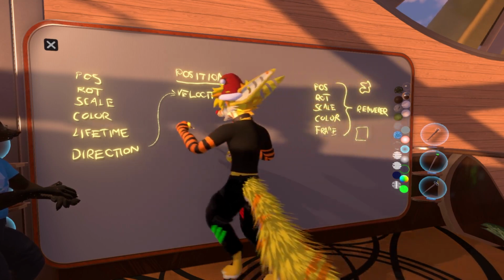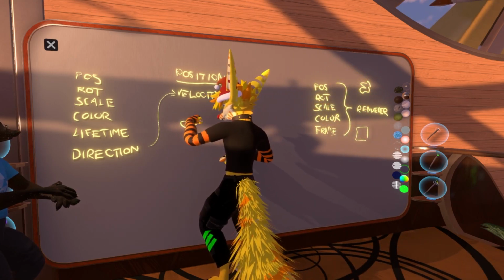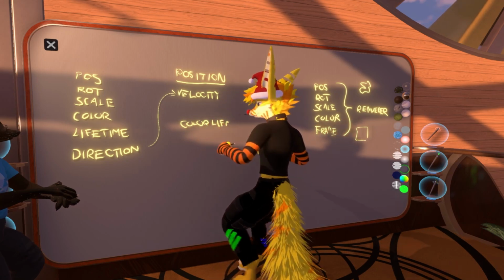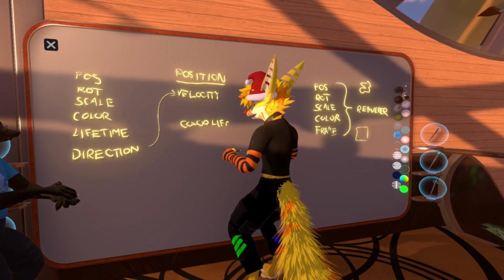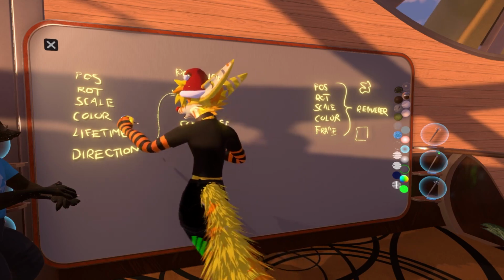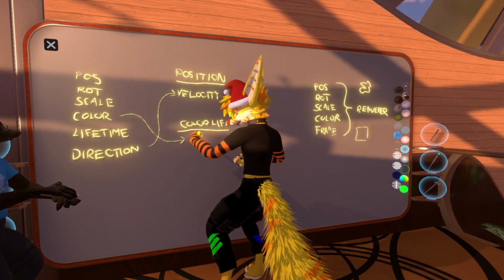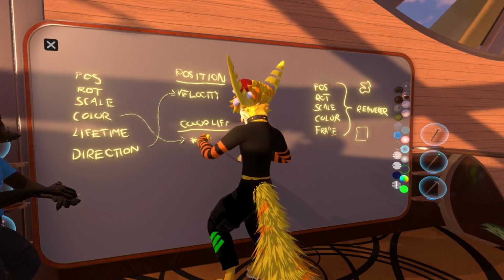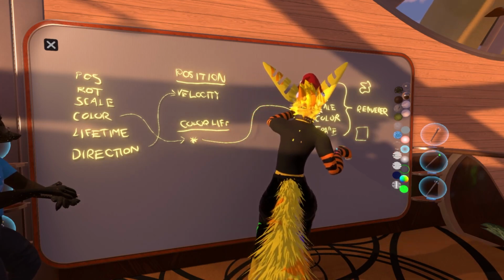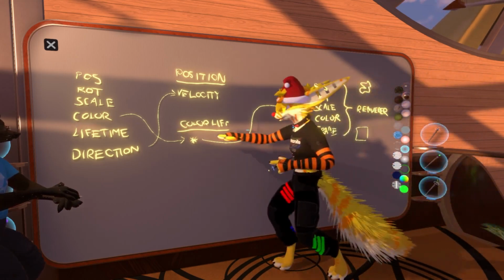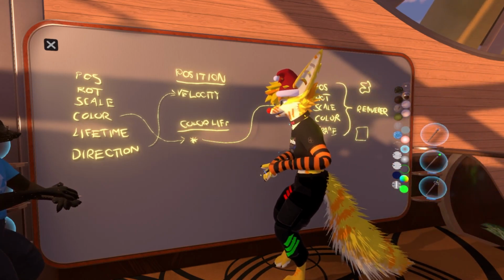And you can have another module like color over lifetime. I'm just going to write color lifetime. What this module does is take the starting color and do something with it, like multiply it with some value, and then it computes the output color. It can do whatever math it wants in here.